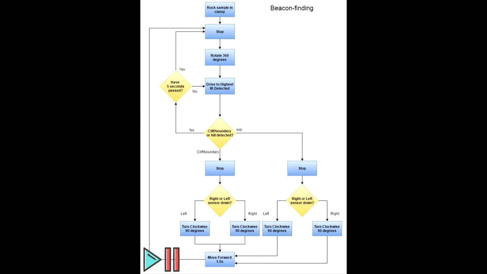Once a rock sample is in the clamp, the robot will stop and spin upon its axis. It will drive towards the highest IR intensity detected. If no obstacles are detected within 5 seconds of driving, it will repeat this loop. Otherwise, the robot will turn and drive around the obstacle at a right angle. The motivation for this is to efficiently traverse towards the beacon.